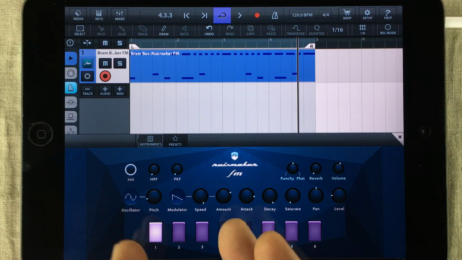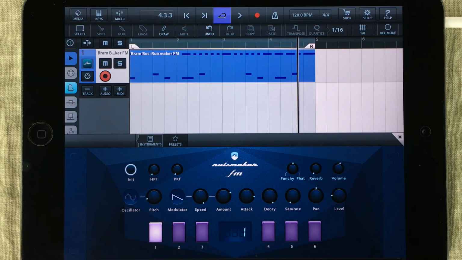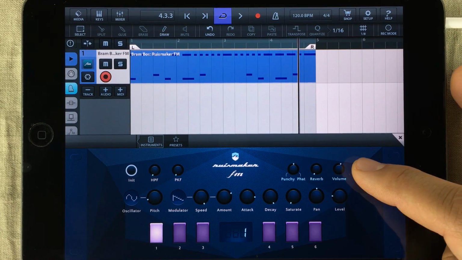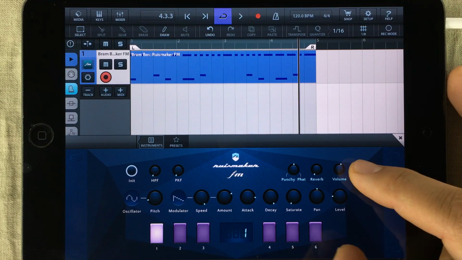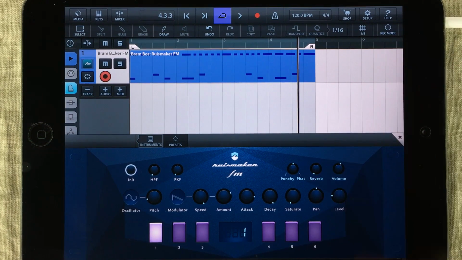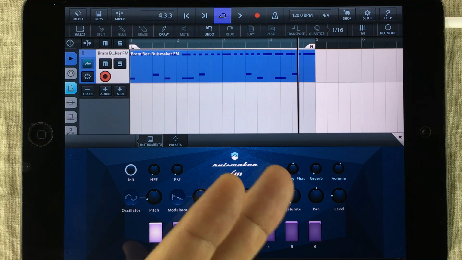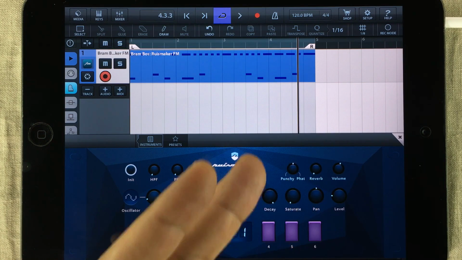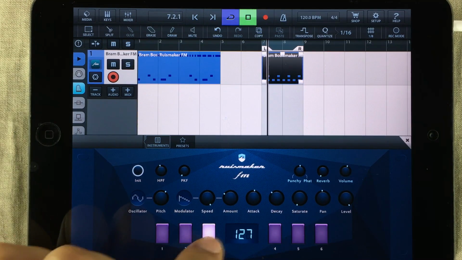It's got a proper FM drum synthesizer in there. These 3 knobs are global controls. You got the main volume knob, a reverb amount knob, and a punch fat knob. There's a built-in compressor inside Ruismaker FM. This knob controls the amount of compression you put on the sound.